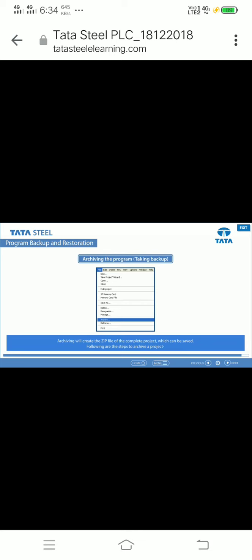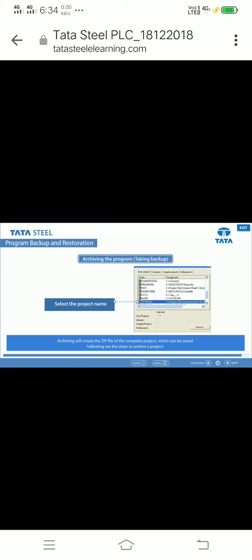Archiving will create the zip file of the complete project, which can be saved. Following are the steps to archive a project. 1. From top menu, select File and then select Archive. 2. Pop-up window will open. From here, select the project name. 3.